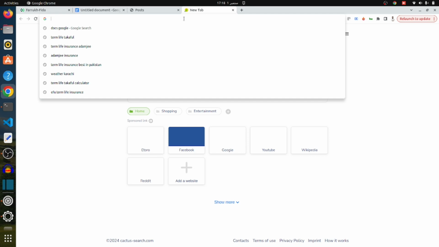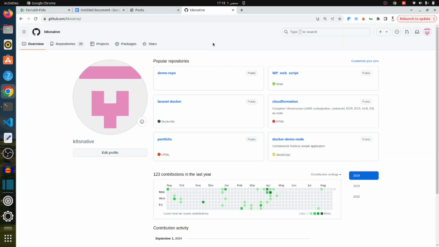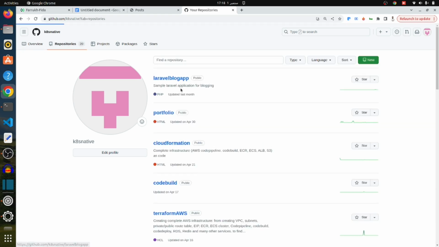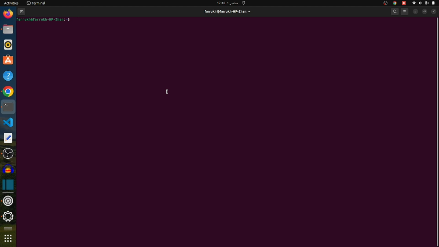So this is my repo. Here I have this application. So I've simply cloned it from here. By the way, you will have all these details in a link in the description below. So let's look into it.